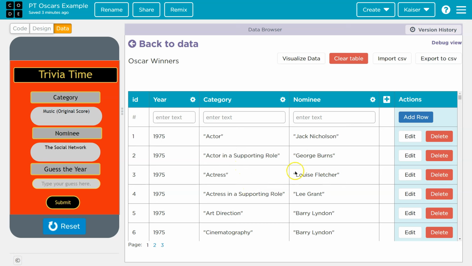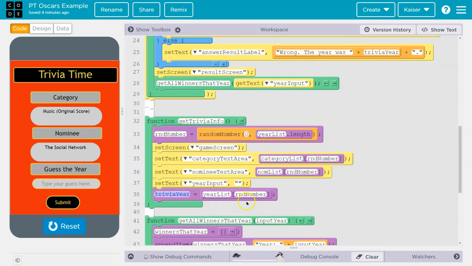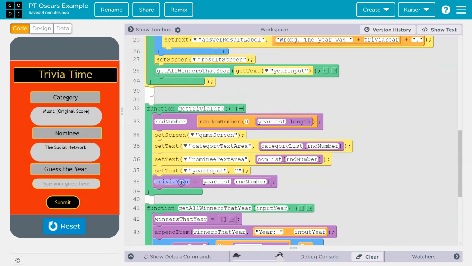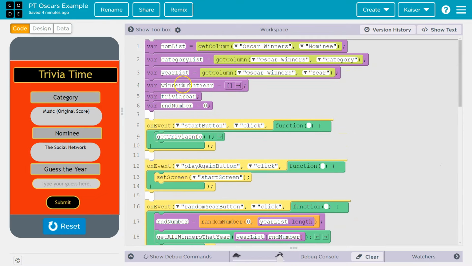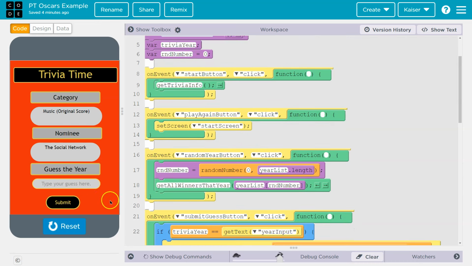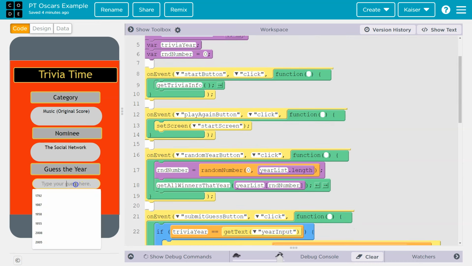So let's say my random number, like I said, was 2. Well, 0, 1, 2. So Louise Fletcher for the nominee, and that would slap in there. It would then grab the category, actress, slap that there, and it would grab this year, 1975. We wouldn't see it yet, but it would assign it to my trivia year variable. By the way, here's those variables. Trivia year, nothing. Random number, I just set to 0. This list I'll use later. So we got all that assigned, and this screen pops up.